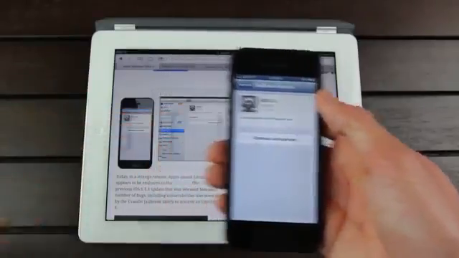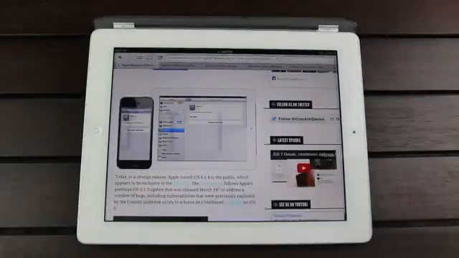Now, as I just mentioned, 6.1.4 is exclusive to the iPhone 5, and the new release follows Apple's previous iOS 6.1.3 update that was released March 19th to address a number of bugs, including vulnerabilities that were previously exploited by the Evasion jailbreak utility to achieve an untethered jailbreak on iOS 6.0, 6.0.1, 6.0.2, 6.1, 6.1.1, and 6.1.2.